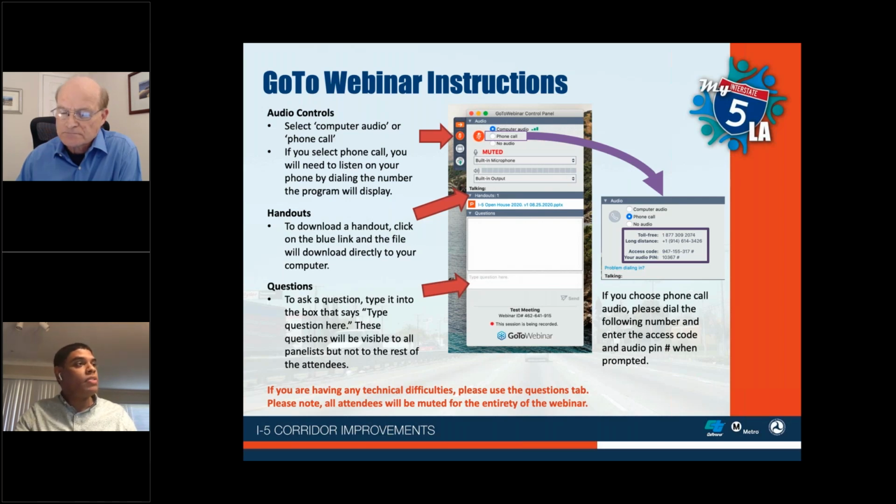So if you are able to listen on your computer, you can see on the slide here that all you need to do is select computer audio, and you should be able to hear that through your computer speakers or headphones. If you are having trouble hearing this through your computer, you can also access the audio by using your phone, and the dial-in number is also on this slide on the right side where the purple arrow is pointing to. Once you dial that number, you're going to need to enter the access code when prompted, as well as the audio pin number when you are prompted.